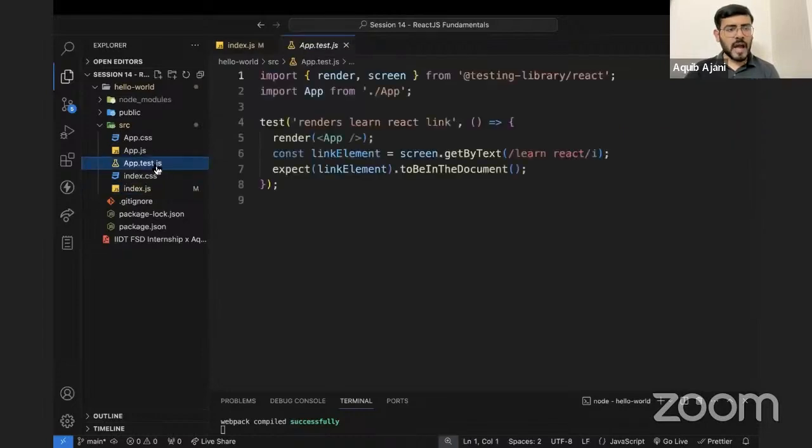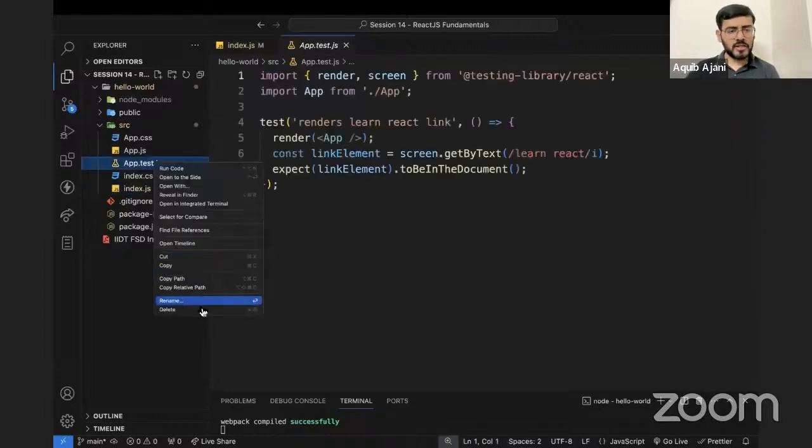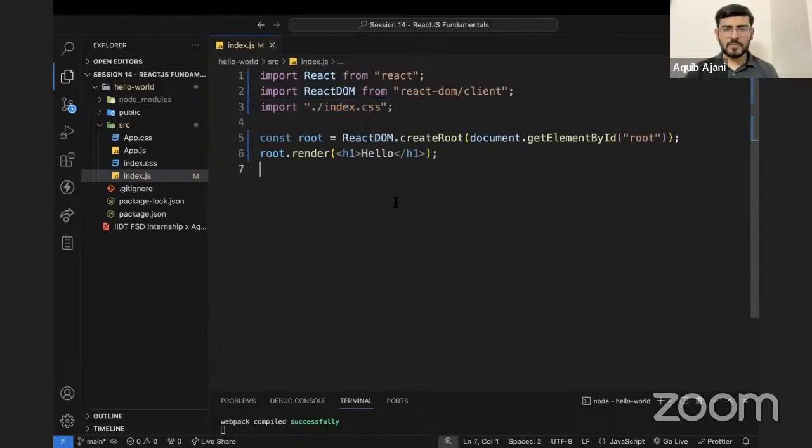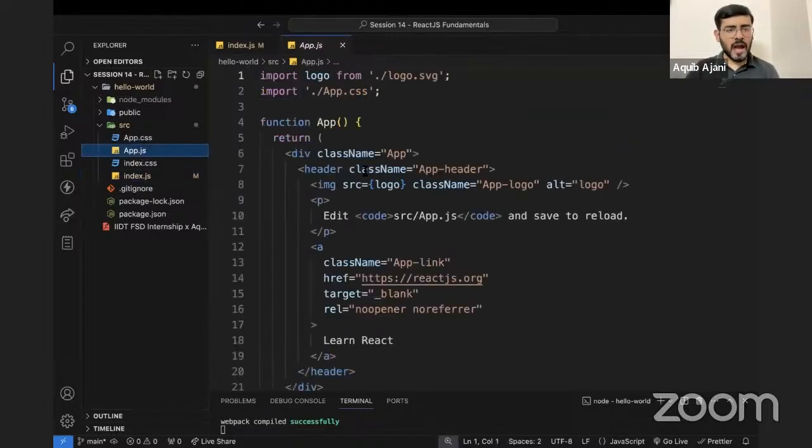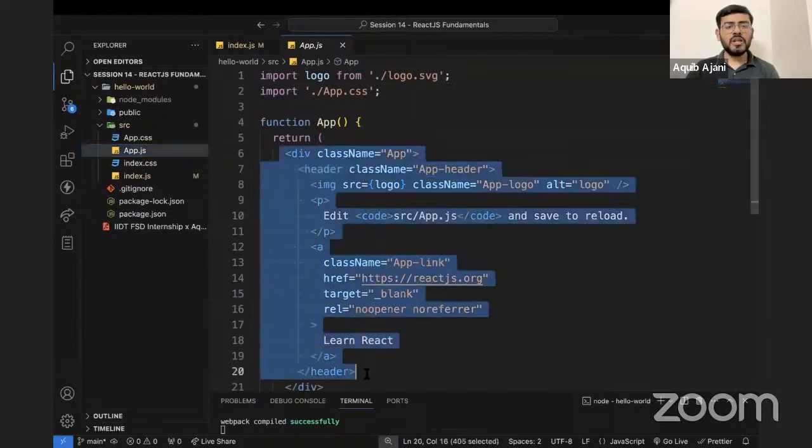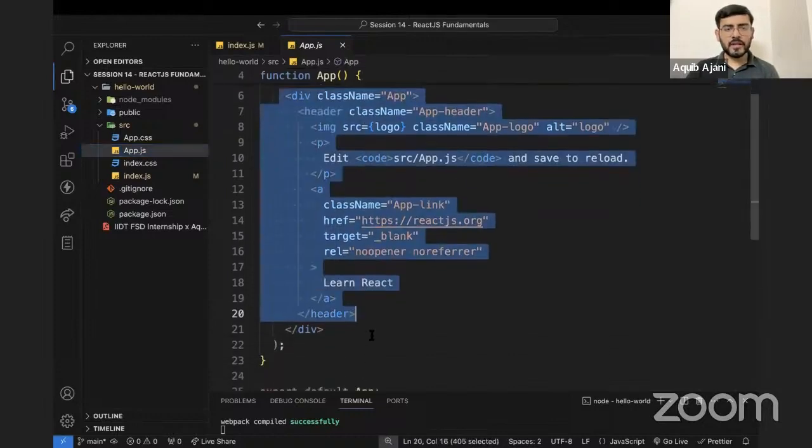Then we have the app test file. Again, we don't really need this, so I will delete it. You can write some test cases over there. That brings us to another file called app.js. This was the initial output, and this is where the HTML code is.